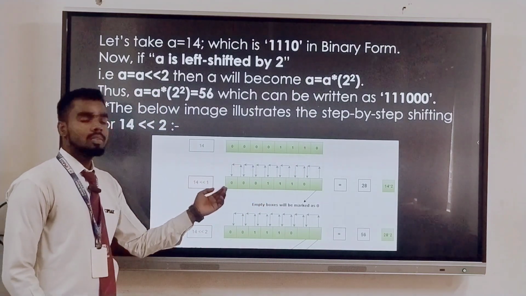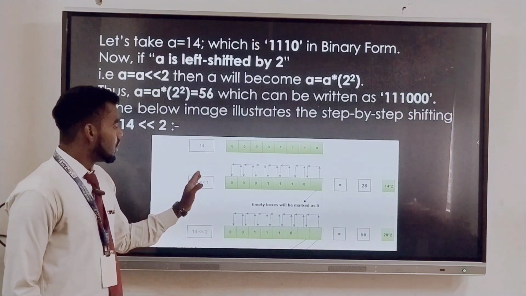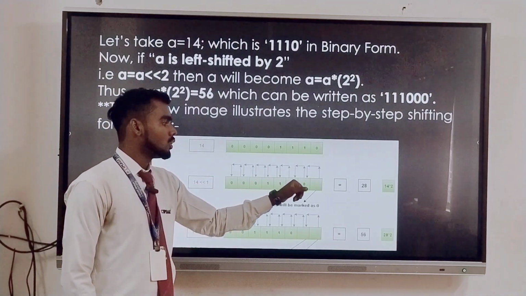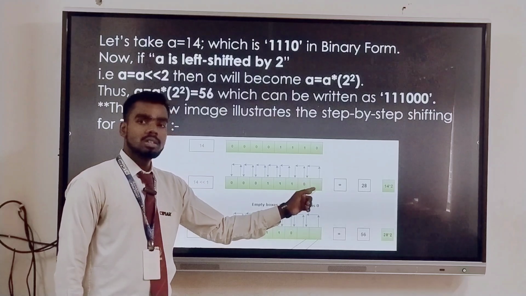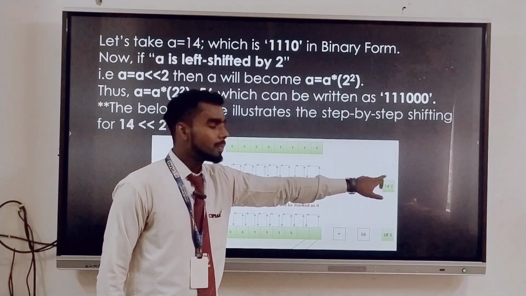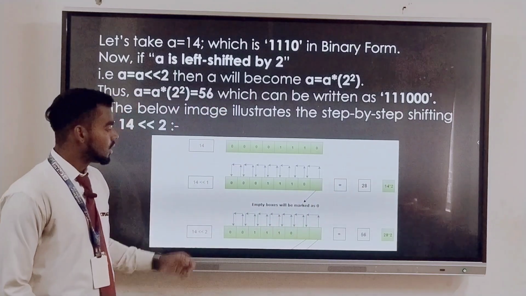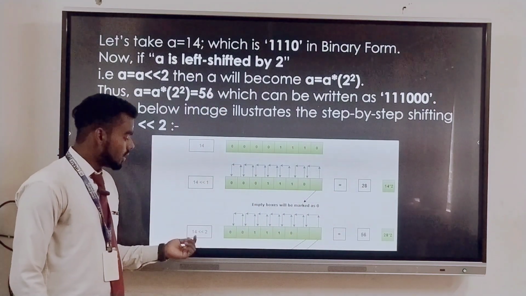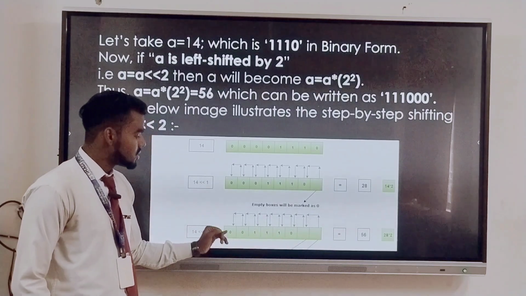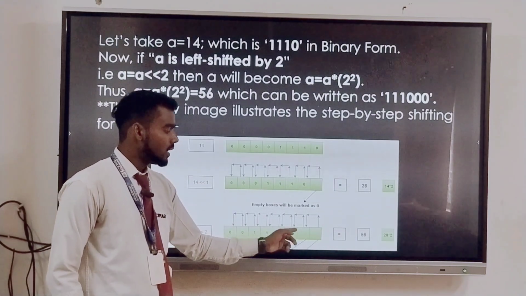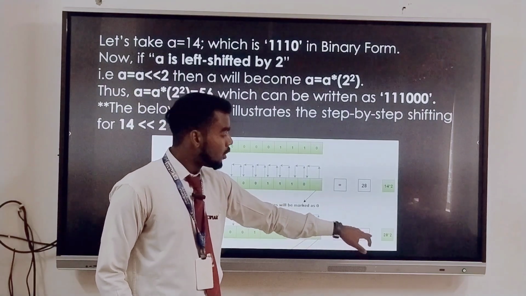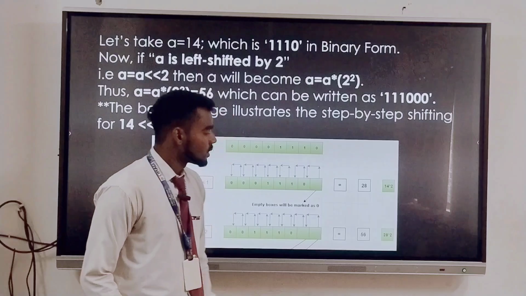Now we shift 14 by 1 bit. So its boxes become 0, 0, 0, 1, 1, 1, 0 and the empty box remains as 0. Its value is calculated as 28, that is 14 into 2 to the power 1, as we have shifted 1 bit. Now we shift another bit, 14 left shift 2. Another bit is shifted towards left, so it becomes 0, 0, 1, 1, 1, 0 and the empty boxes are replaced by 0, 0, and it becomes 56. Why? 14 into 2 to the power 2.